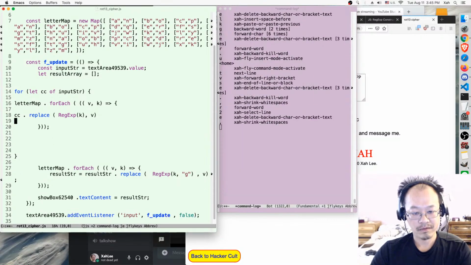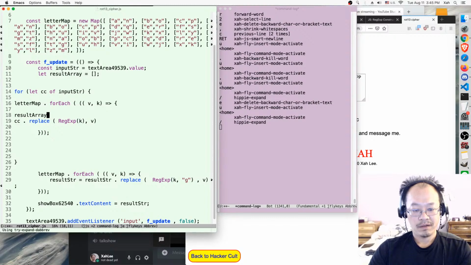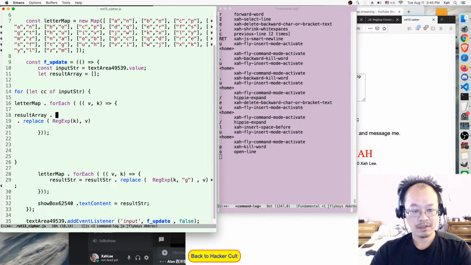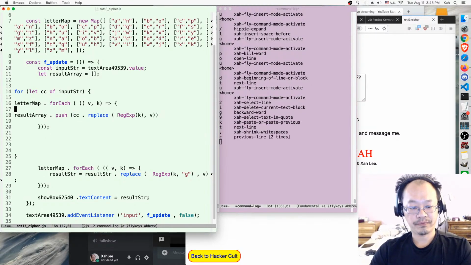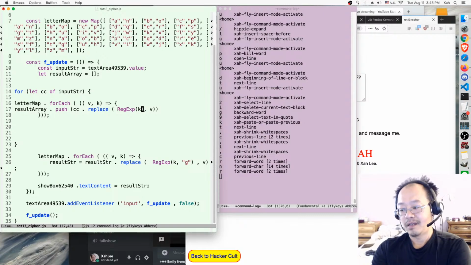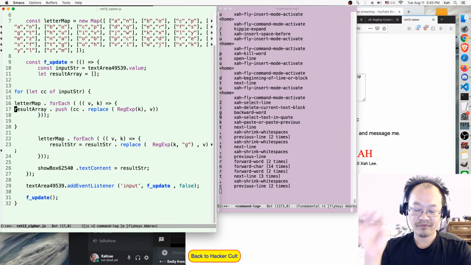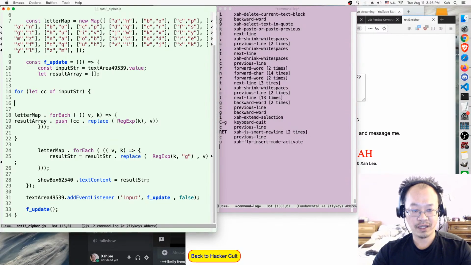Okay, so result array, JavaScript live coding, result array push. I think that's it. So result array push cc dot replace that. No, well, our function is very inefficient, because once we find the character in the map, we should stop the loop, but we are not stopping the loop because we are doing a for each. Okay, so let's use a for of loop.